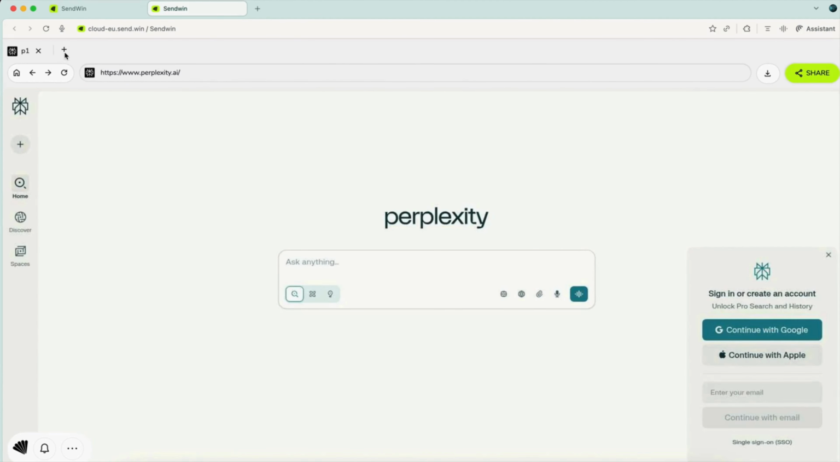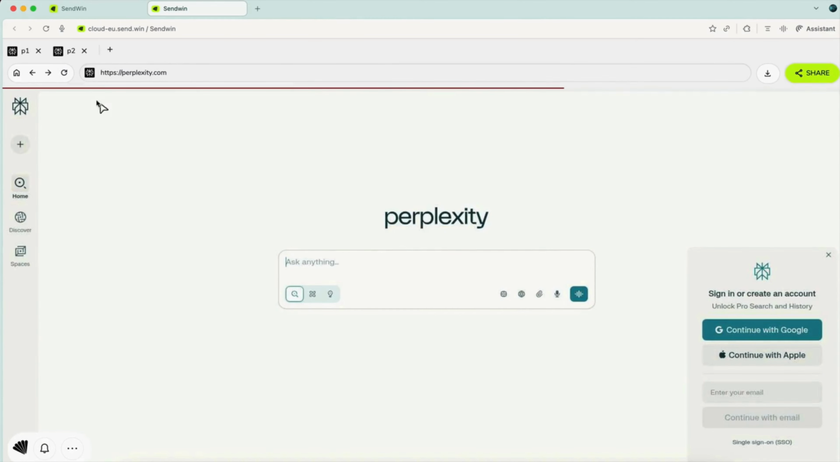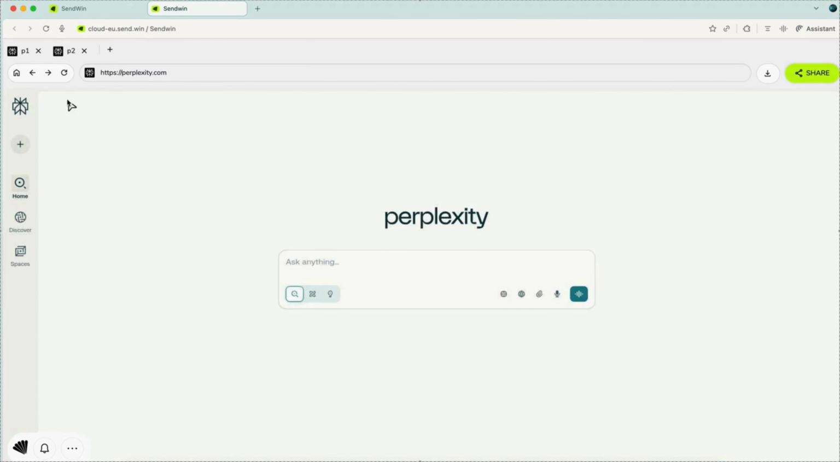Let's create another one, so you can see this plus option. This will be P2, and the URL will be the same, the server will be the same, and let's create. Okay, so you can see that we have two different isolation tabs, Perplexity 1 and Perplexity 2, in the same browser. As you can see, we are running two Perplexity accounts simultaneously in two different tabs.